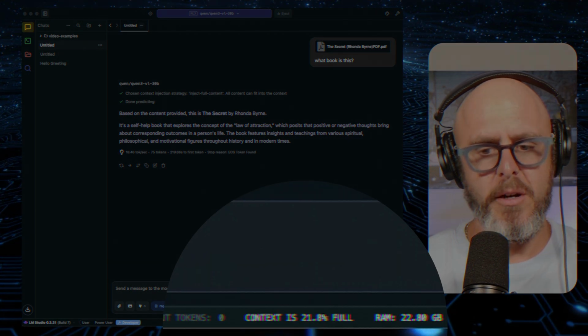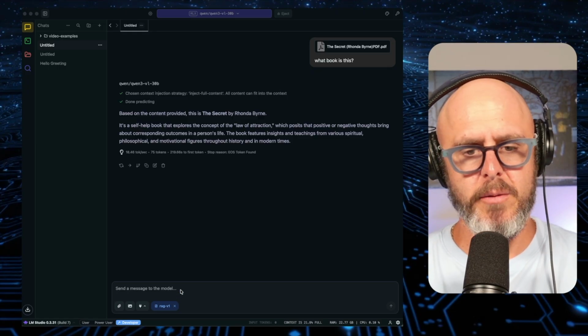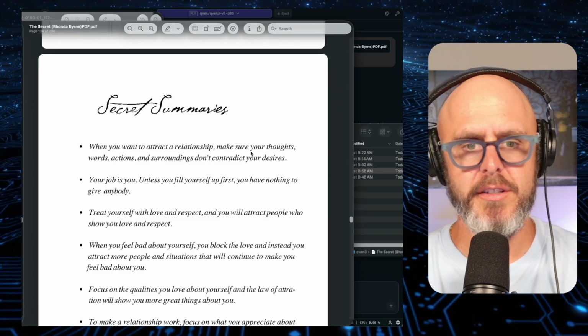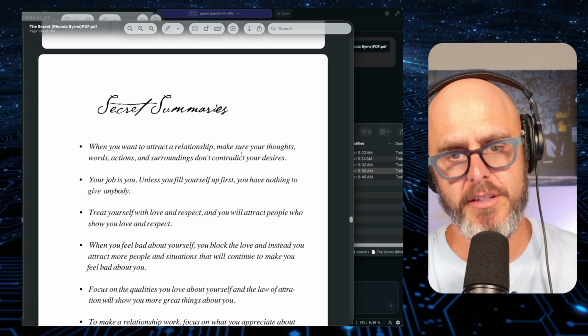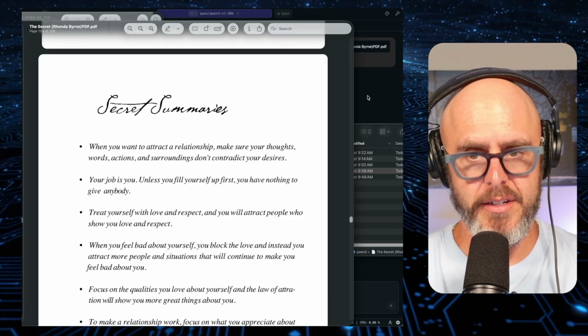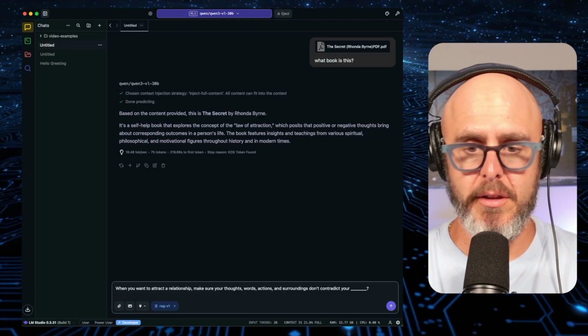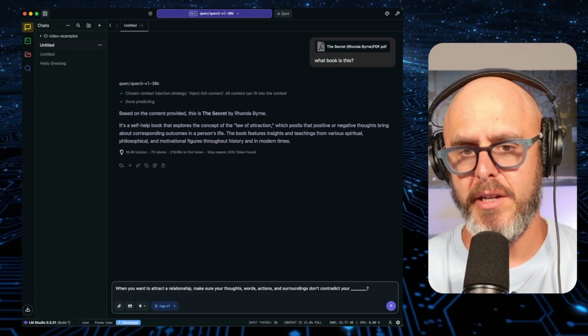Did you see the context went all the way up to 21%? So the book took up 21% of the context available. So I'm going to test something. All right, so here's this quote from this book. It says, when you want to attract a relationship, make sure your thoughts, words, actions, and surroundings don't contradict your desires. So I said, when you want to attract a relationship, make sure your thoughts, words, actions, and surroundings don't contradict your, and I put a question mark. So let's see if we can figure it out.